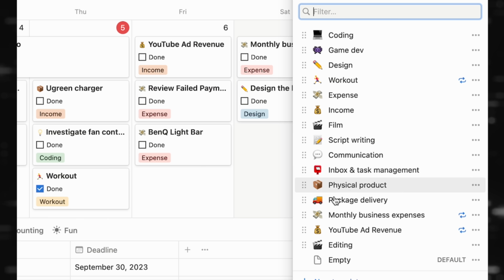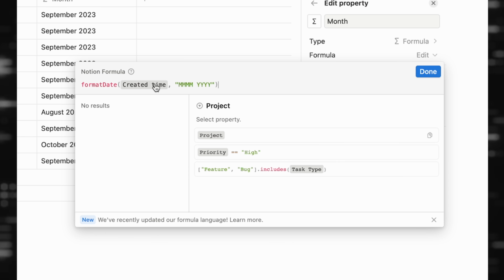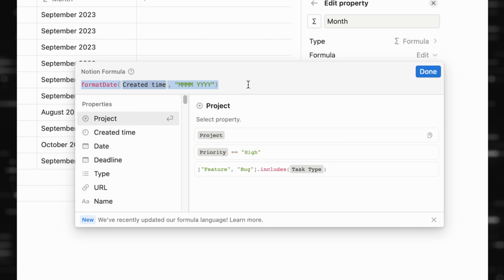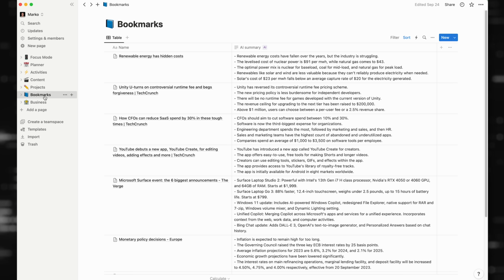Pre-filling the categories and icons like this is a huge time saver. Other than that, for my accounting tasks, I'm also using a formula to format the month in which they are created, because accounting is done month by month here, and it's very useful to know. On the topic of automations, I want to show you how I organize my bookmarks page.